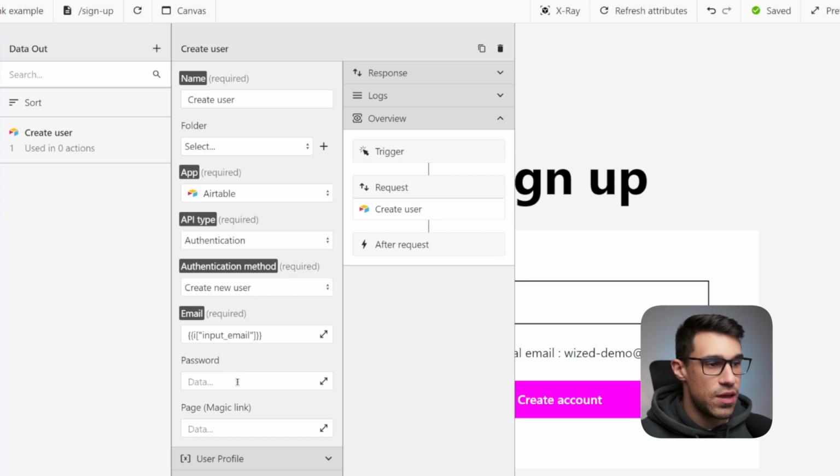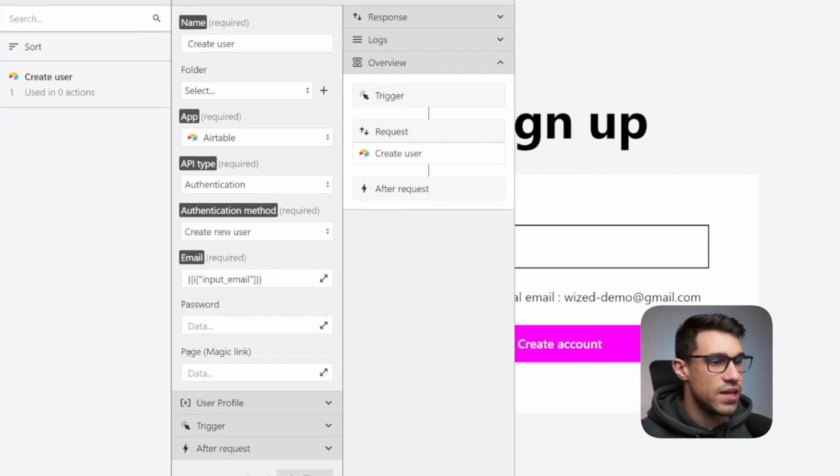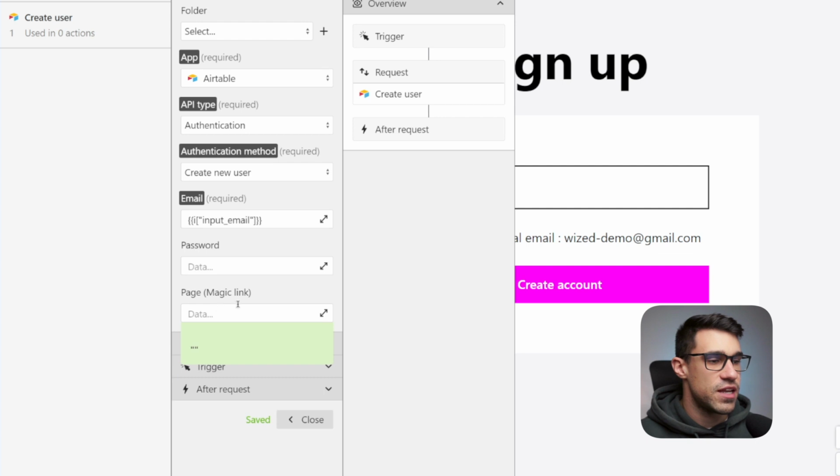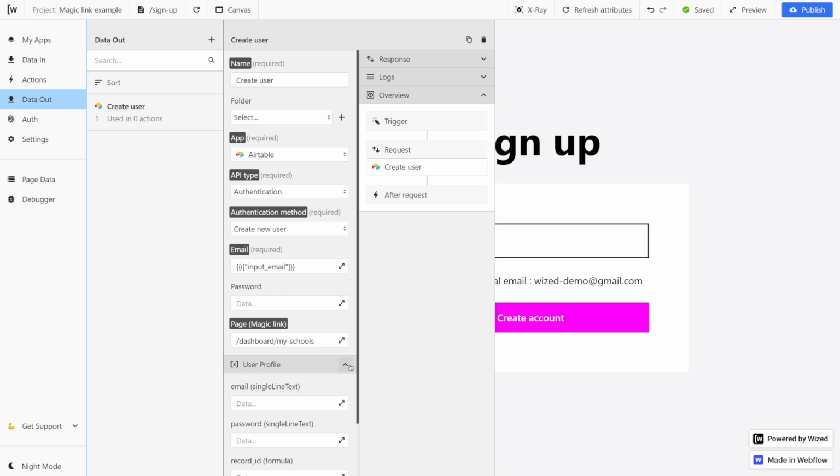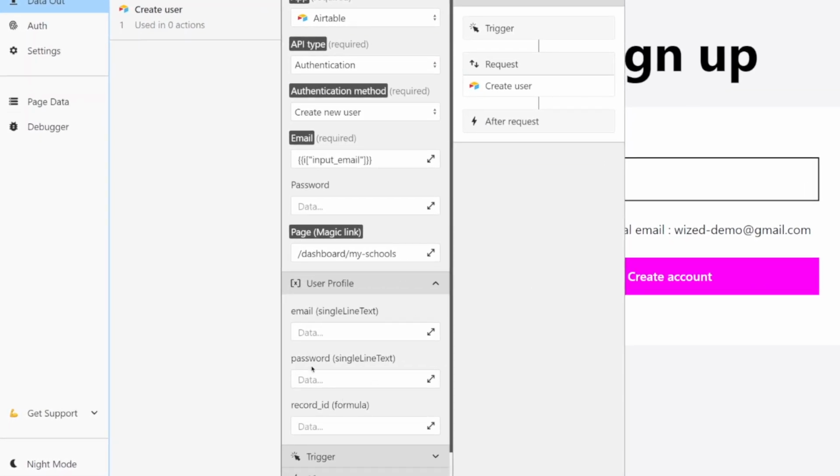Password, I can leave this empty because it's passwordless login. And here under page, I can specify the page to which I want to redirect the user once they click on the email link. In this case, I want to redirect users to the dashboard when they log in. So I'm going to write dashboard, my schools. And this corresponds to this page over here. So dashboard, my schools. Perfect. Now, if you have additional user information, such as the user's name, address, etc., you can add these fields here.